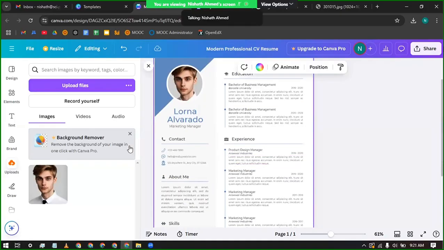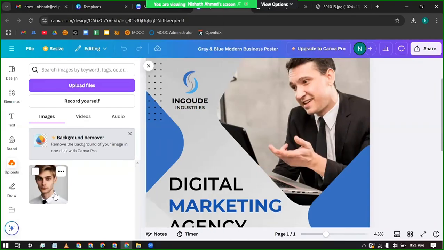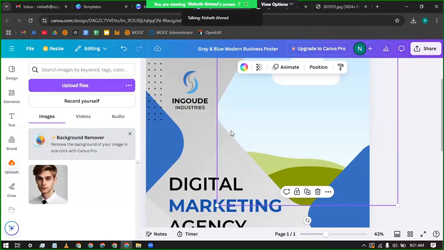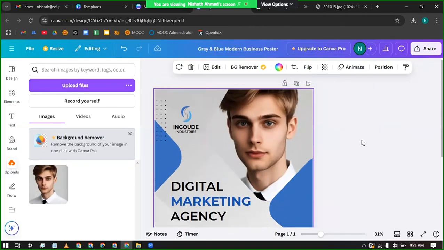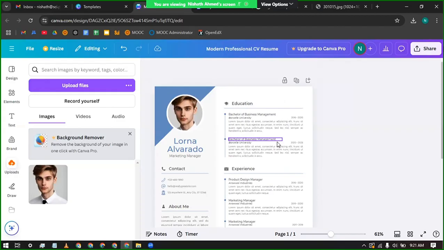This image can be used in another template as well. If I go to uploads, you can see for this template as well, I can see the image that I have uploaded. I remove it. See, it is very convenient to use Canva to create this kind of professional documents.